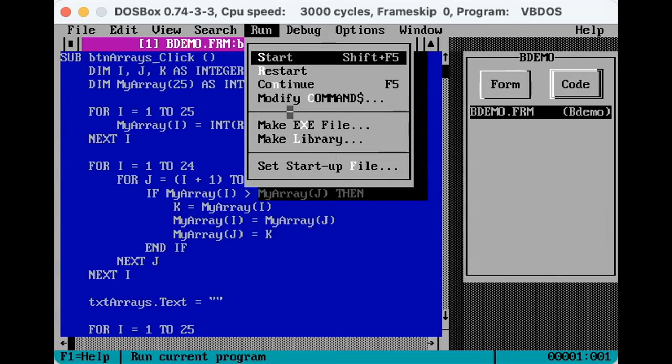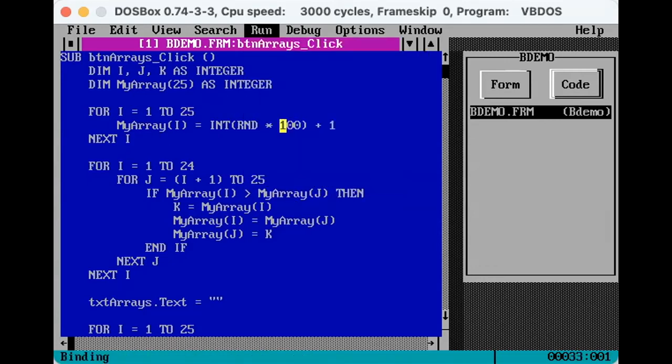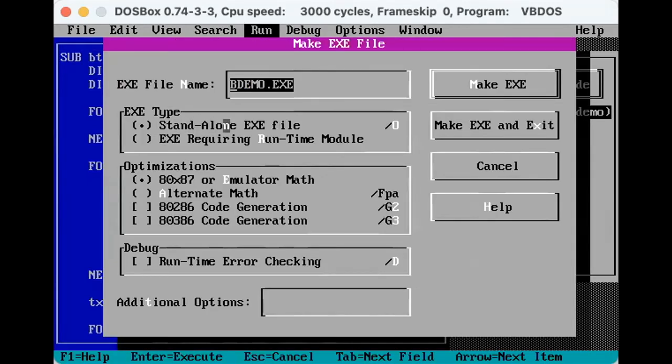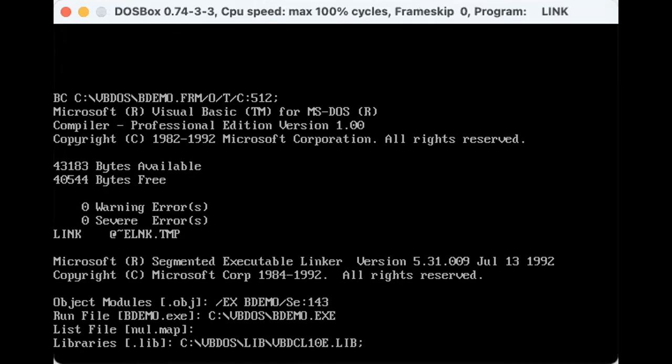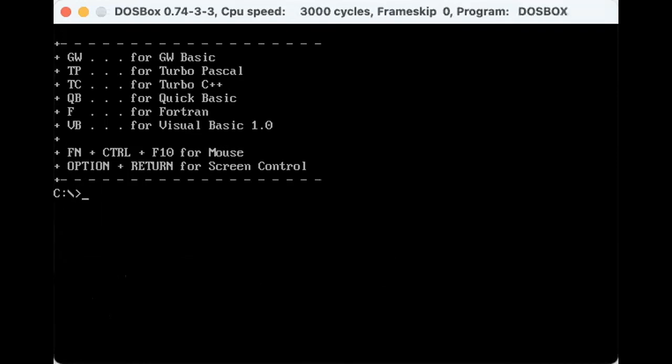I'm going to make the executable file only so you can see that it actually works in Windows. I mean, it's DOS, but it looks like a Windows file. So I'm gonna make executable. The first thing it says here: standalone exe or requiring runtime modules. I'm gonna do a standalone. I'm gonna call it bdemo, and when I make it, I'm gonna exit. And so it's gonna compile. There are no errors, and here it is.